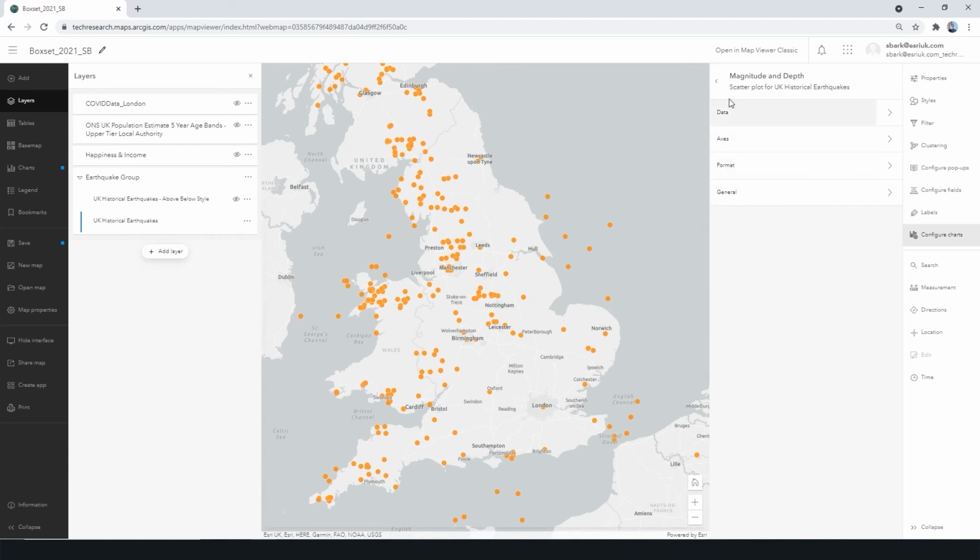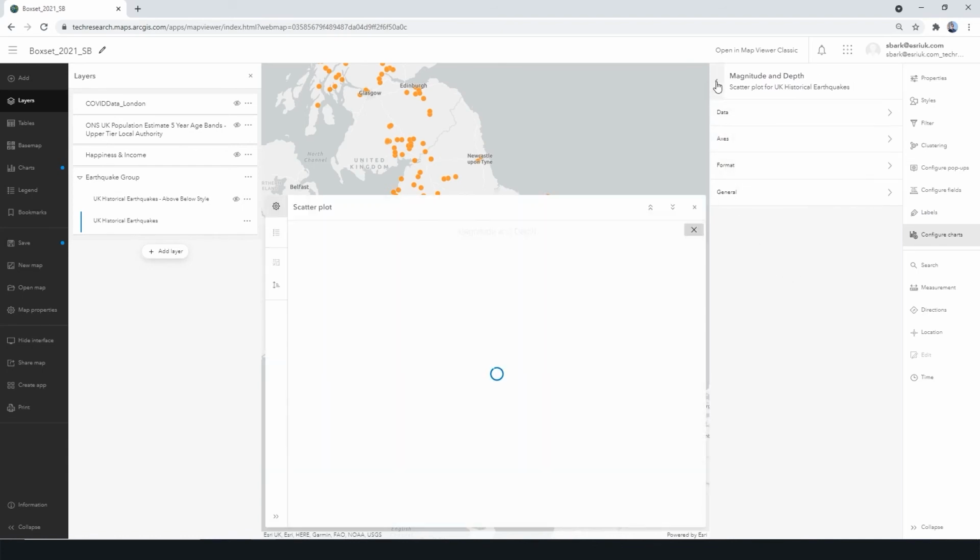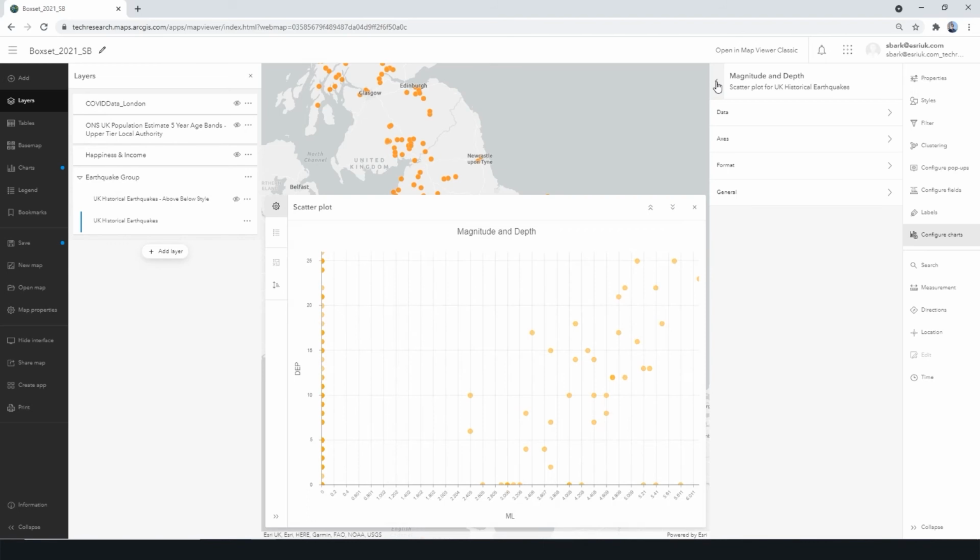Earlier, I was just exploring to see if there was a relationship between magnitude and depth on my earthquake data. So, I don't necessarily know if there is, but I just thought I'd plot it on a scatter plot chart. And you can see here, there's a couple of points that sit in the top right-hand corner that perhaps I just want to explore a little bit further. Is there a pattern spatially where they sit, or are they unrelated to each other? So by selecting them on the chart, that then selects on my map as well.